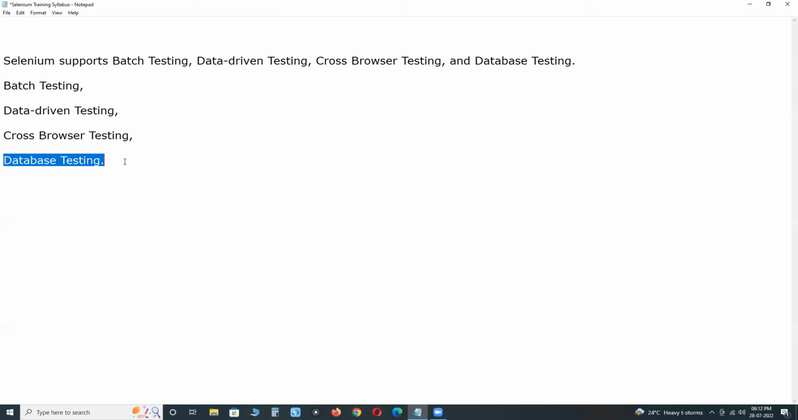Database testing has three types. Structural database testing: developers conduct structural database testing at the unit test level. Next, functional database testing. Next, non-functional database testing, performance database testing. In our scenario, database testing is a subset of functional testing.